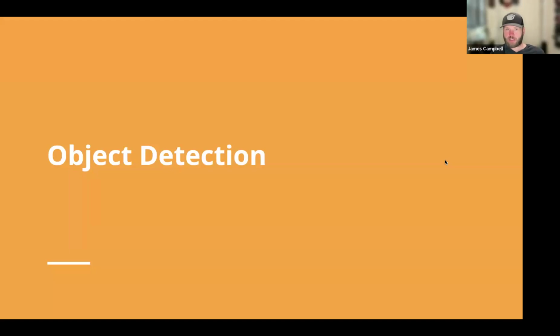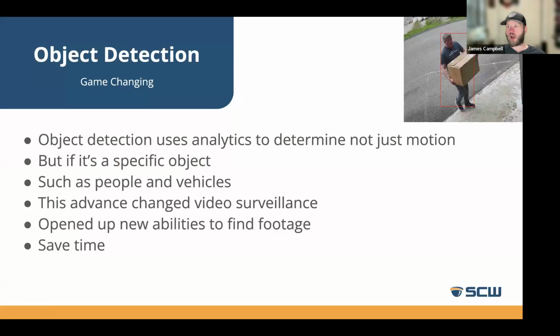So how do we actually do that? Well, we're using something called object detection. What object detection is, instead of using basic pixel changes and color changes and things going across the image to determine, hey, that's an event, now it's using analytics and AI to determine if it's an actual specific object. So in most cases, it's going to be things like a person or a vehicle.